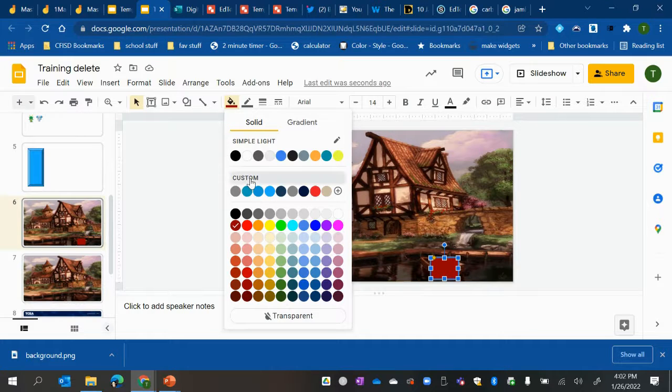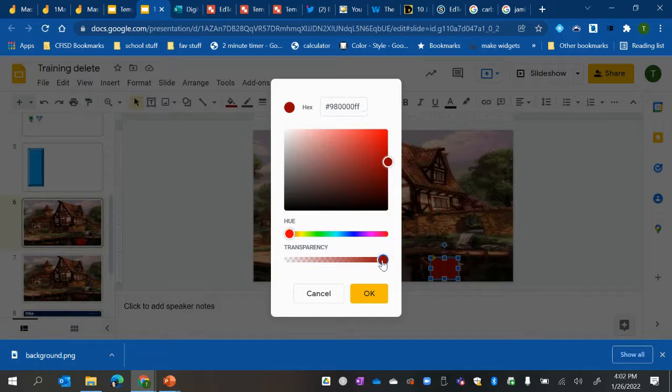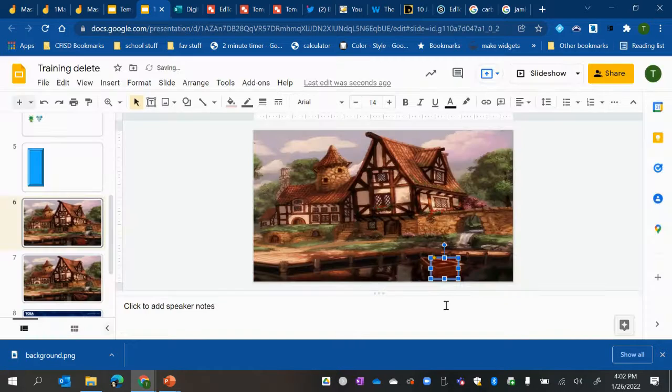This time I'm going to click custom and make it transparent. So I want a little bit of color coming through, but not a lot. Then I click OK. That looks better. So let me click off so you can see it. But I can't really tell that that's a box. So I want an outline.